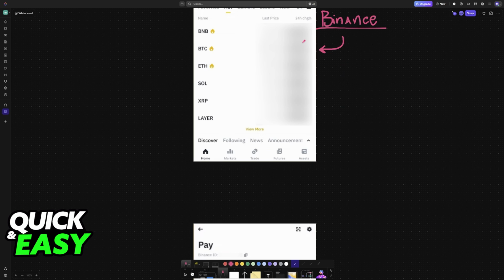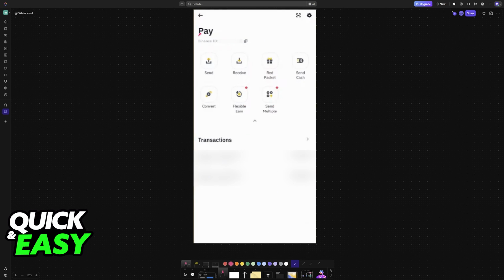So when you tap this icon or you find another method to go into Binance Pay, you will see your Binance ID displayed here, and you will find the main option to pay someone through Binance, Send. So if you want to pay someone, choose Send.